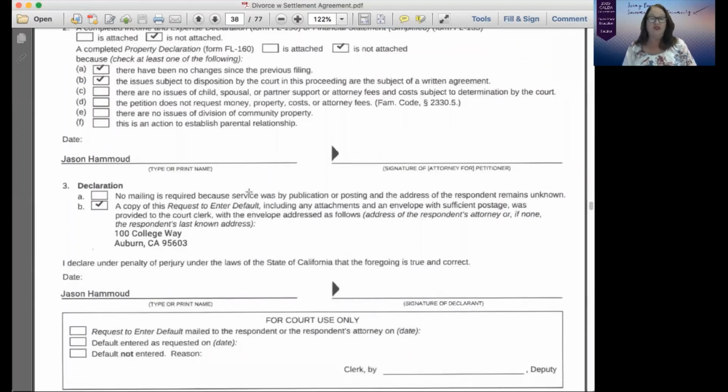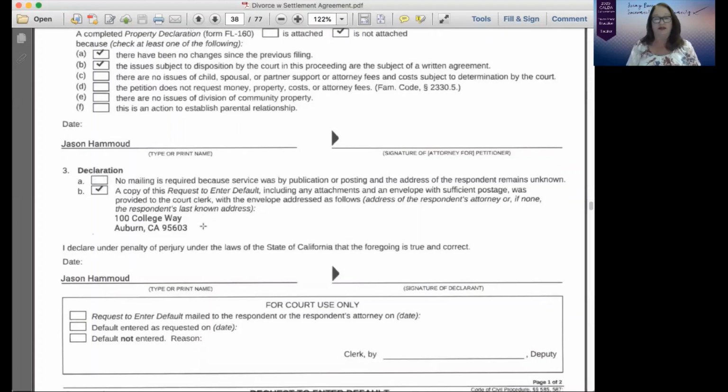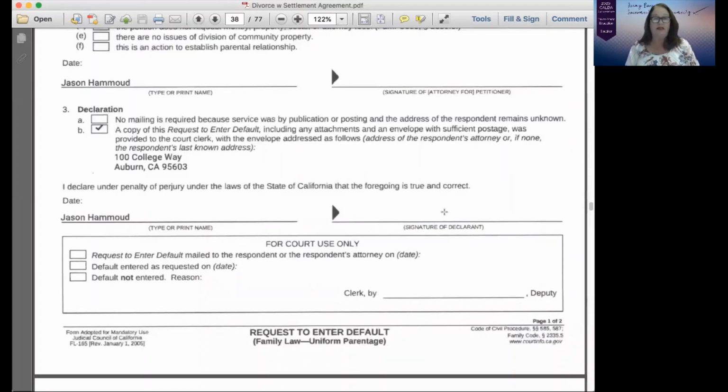You also need to include a self-addressed stamped envelope going to the respondent, and that is the address here. In most cases, you're going to be checkmarking 3B and including that envelope. Every once in a while, you're not going to have that in a case like this where you have a settlement agreement, but you may have received permission to do service by publication or posting, and you would checkmark 3A in that case. Again, the petitioner signs.